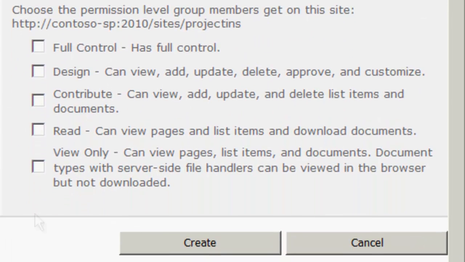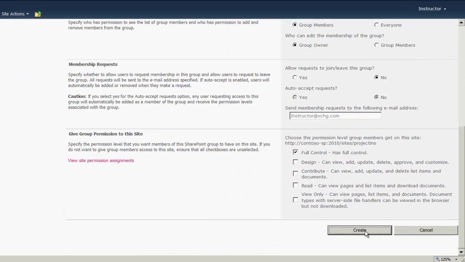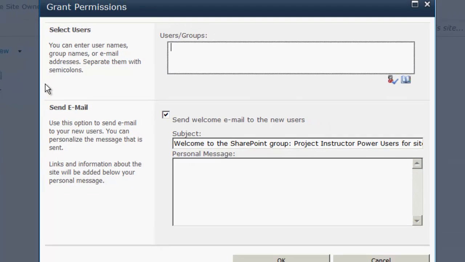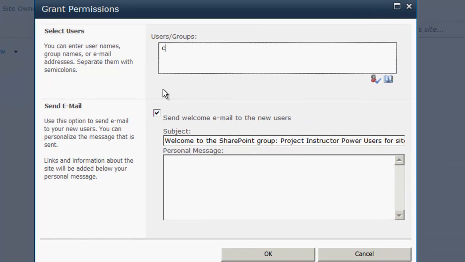If I scroll down, you can see because I'm at the parent level of the site collection where the permissions begin, I'm able to specify a permission level. I'm going to choose full control. I'm going to click create, and by default the owner, the creator, is assigned inside that group. So I'm now going to add Colin Harvey and Derek Hall. Just check their names are valid, and I'm not going to send them an email, and I'm going to click on OK.